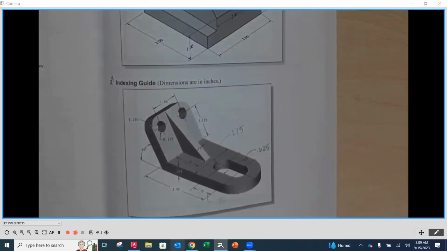We need to create an auxiliary view, right? And the reason we need to create an auxiliary view is because this is at an angle. So if I look straight down at it, or from the right or the left side, I am going to be seeing these holes as ovals, right? And with that, that means that I would not be able to dimension them.